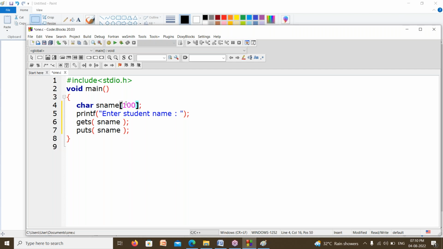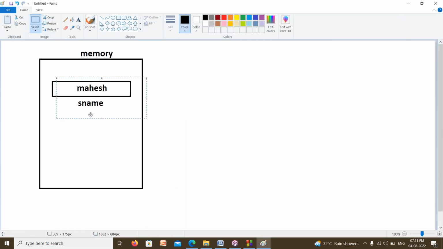Now suppose you don't write the size, then what happens? It allows storing only a single character. But if you use a size like 100, 20, 30, then it becomes a string. String means a group of characters. Now it can store up to 100 letters. You can store 100 characters in this variable sname. A variable is a container which will be created inside the memory to store the data. So to store a student name, I created a variable sname, right?